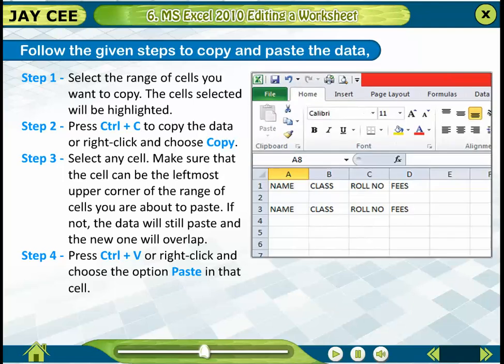Step 3. Select any cell. Make sure that the cell can be the leftmost upper corner of the range of cells you are about to paste. If not, the data will still paste and the new one will overlap. Step 4. Press Ctrl+V or right-click and choose the option Paste in that cell.